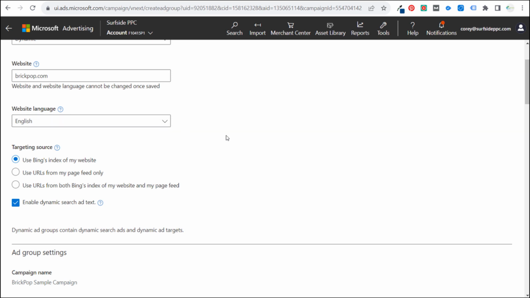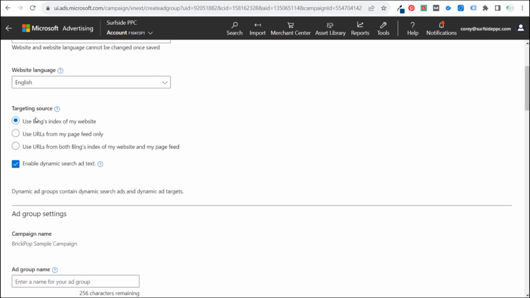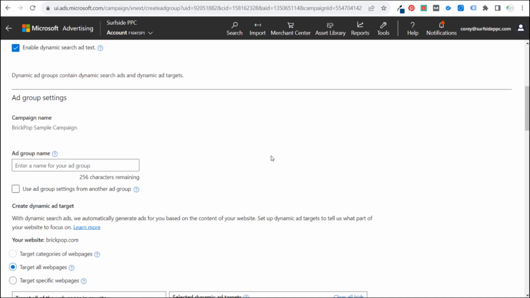Website language is going to be English for my website. And then targeting source, you could either use Bing's index of your website, URLs from your page feed only, I will go over page feeds in a minute, or use URLs both from Bing's index of my website and my page feed. So three different options there.